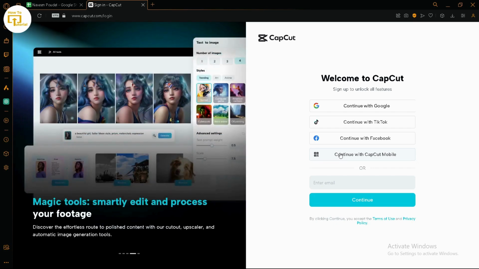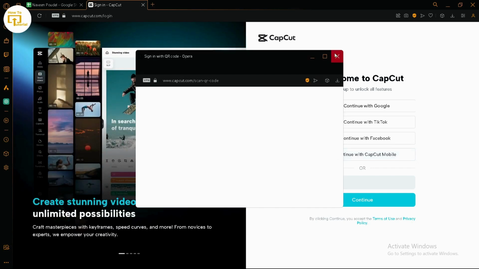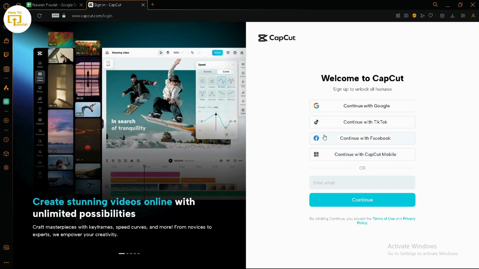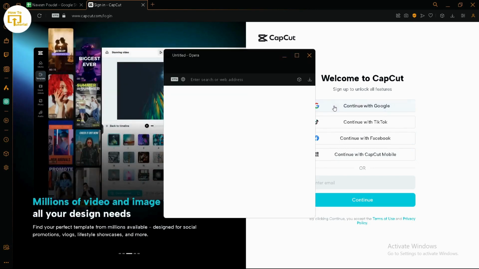Open up your CapCut, then tap on your profile which is on the bottom right, and in the top right you will find a scanner option. Just tap on it and then you can scan this QR code. Go ahead and simply scan this QR code, and after scanning it you will automatically log into your account.